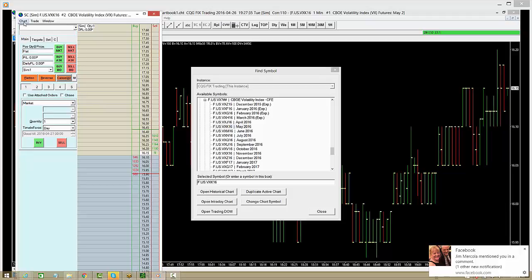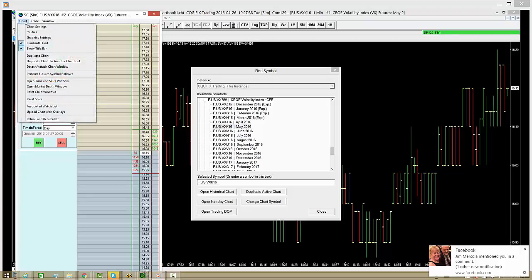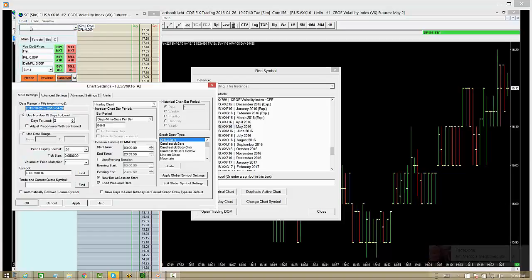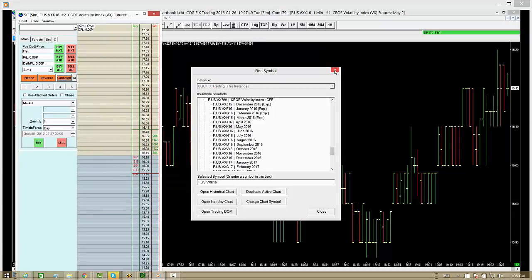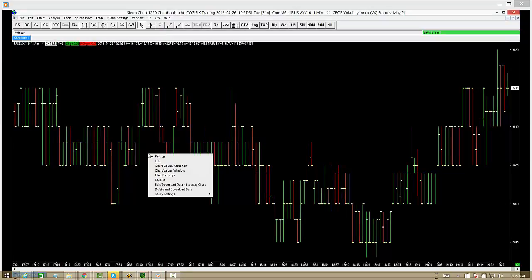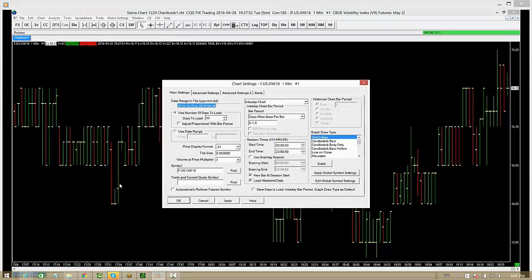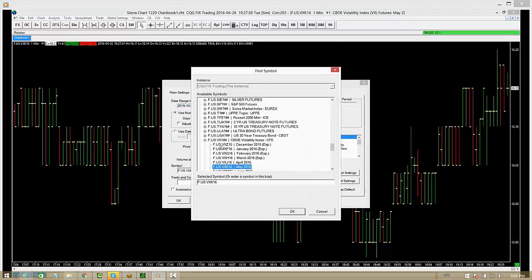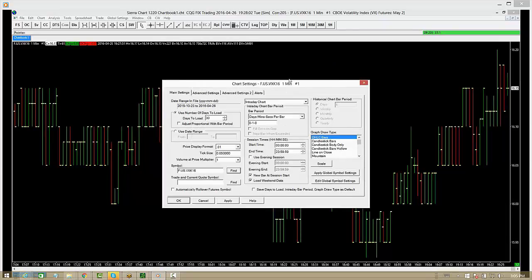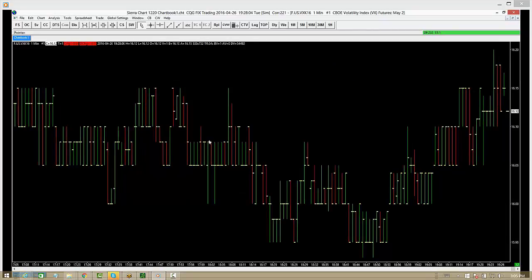If you want to add it from the DOM, you could go to Chart, go to Chart Settings, and right there you can add it as well if you're on a different DOM. Same thing on the chart. Right-clicking on the chart, go into Chart Settings, you can add it there as well. And click Symbol Find, it will take you right back to this same window. Remember, everything is alphabetical. It's pretty much a one-click application to upload your charts and everything.